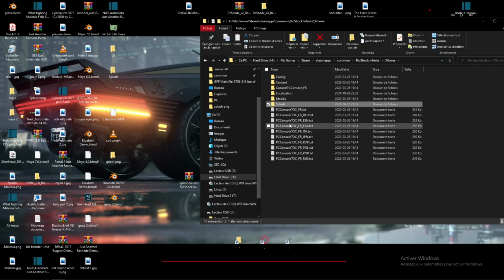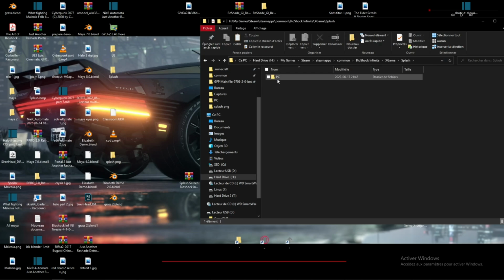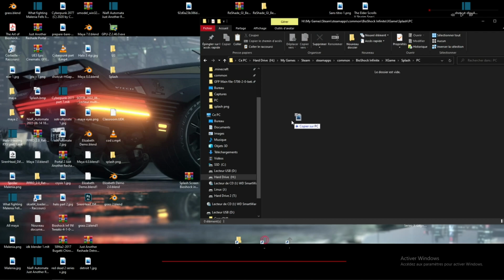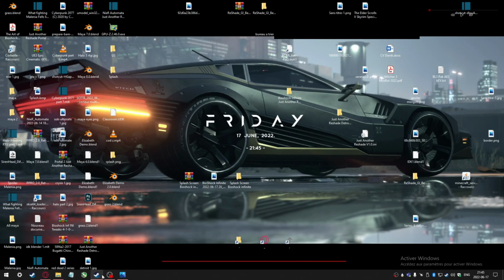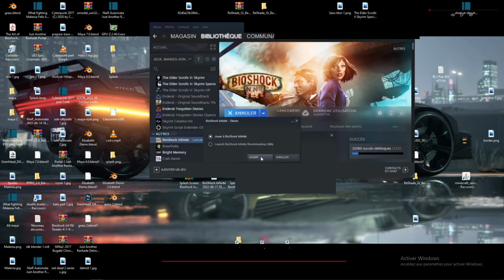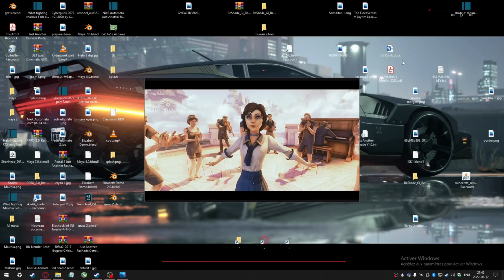Under the X game, you create a splash folder. Inside of that, you create a PC folder, and then you drop the image that you want in there. Whenever that's done, you're done, basically. And you can go ahead and start the game. And as you can see, it does work.